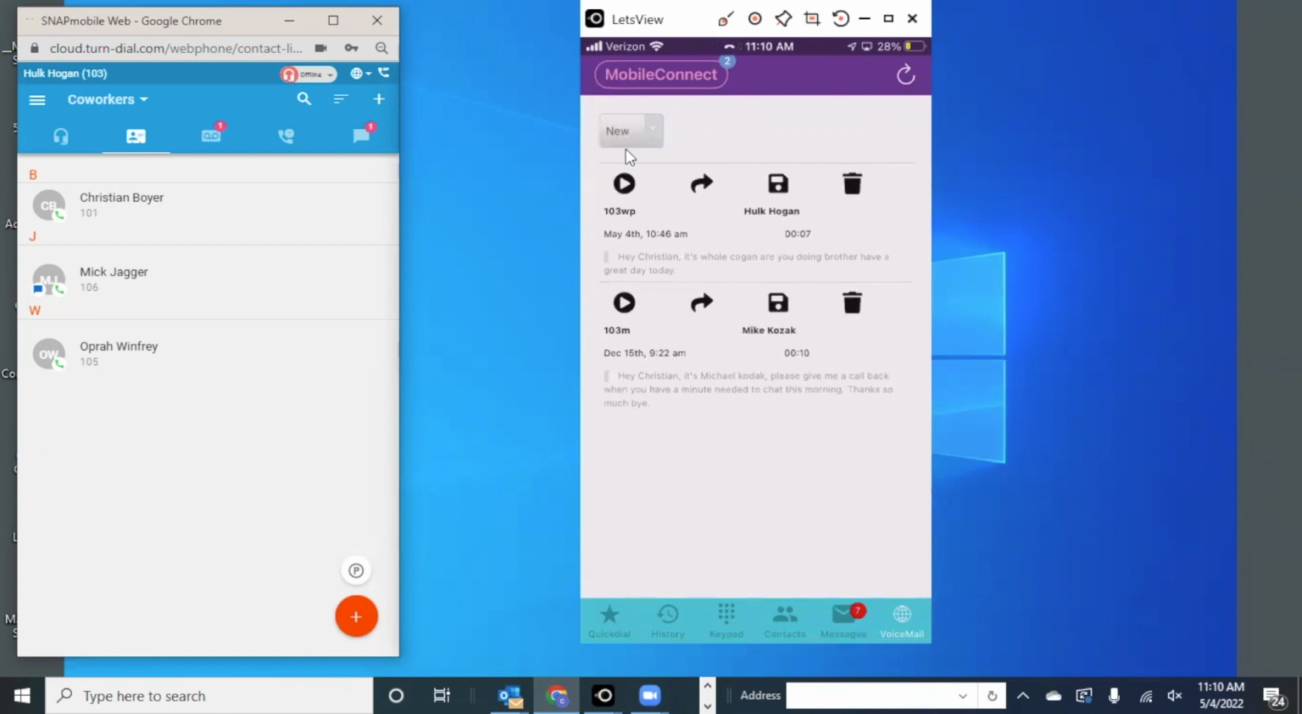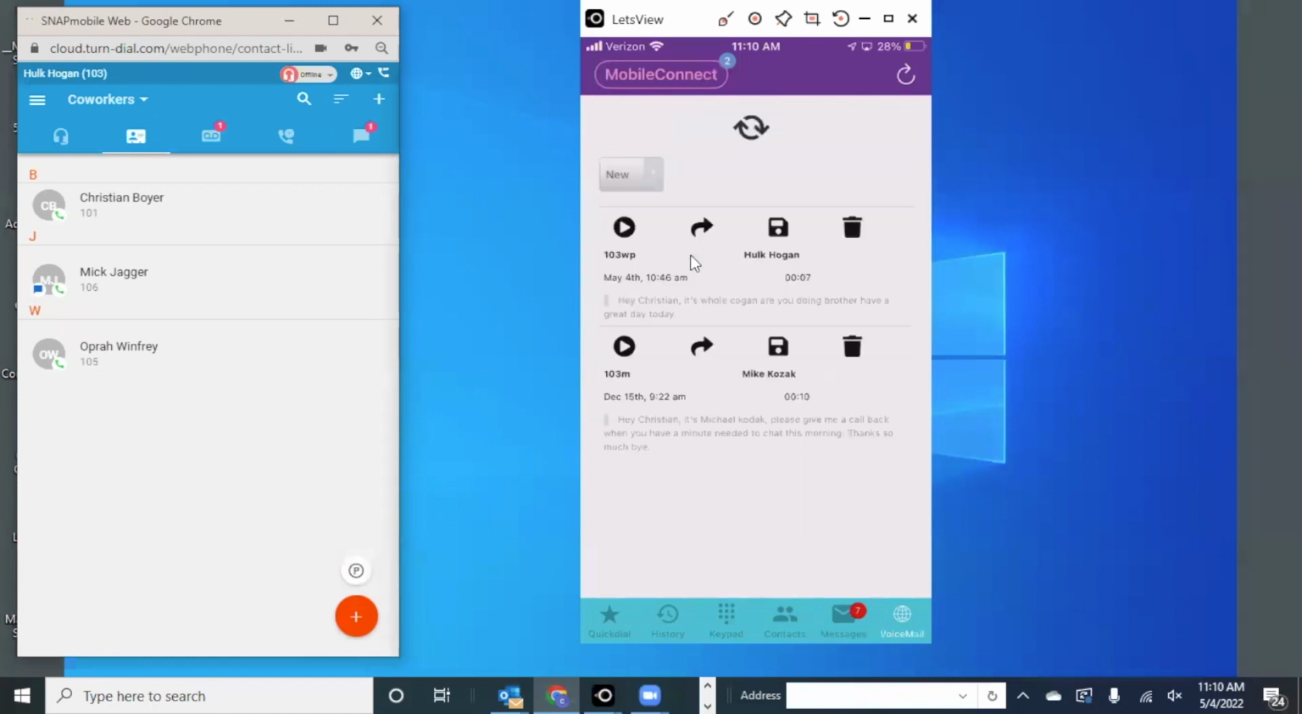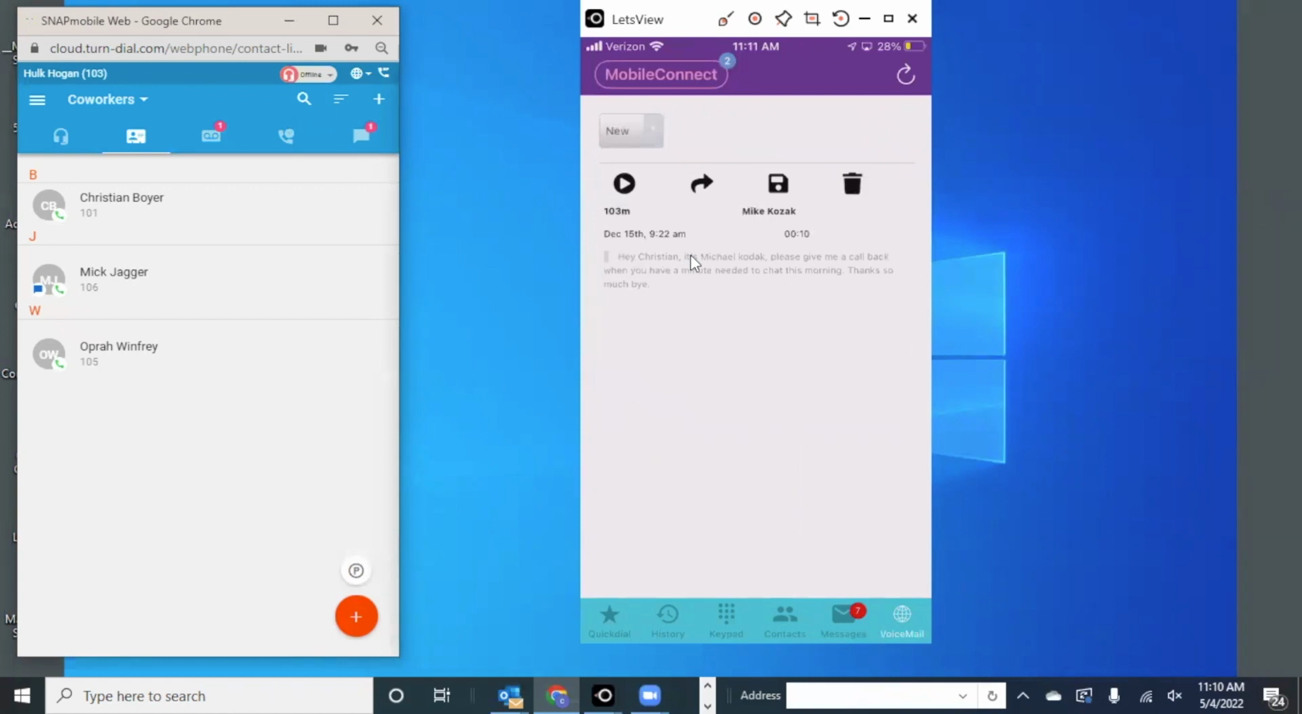You'll see here, I can play the message. I can forward the message to somebody else in the company. I can save the message, or I can put it in the garbage can. It's going to give me the date and time and the caller ID. So these happen to be internal calls, but it would show me the caller ID, name, and number of the 10-digit number as well. And it's going to transcribe that message. So I can click on it to play it. Okay, or I can just put it in the garbage. That's a general overview of the tabs down at the bottom here.